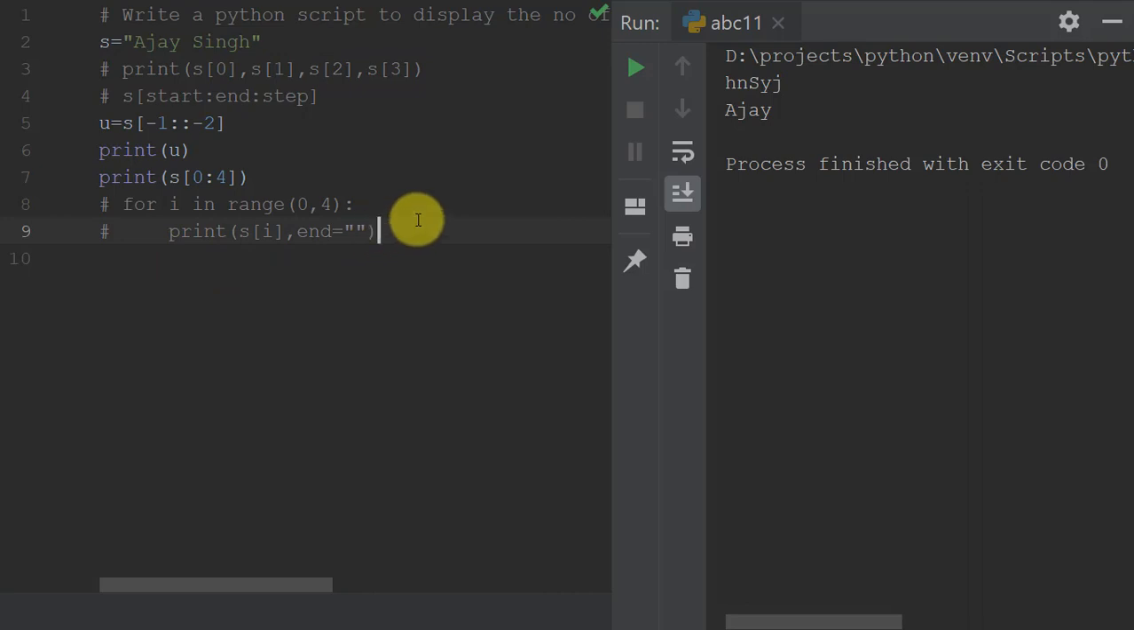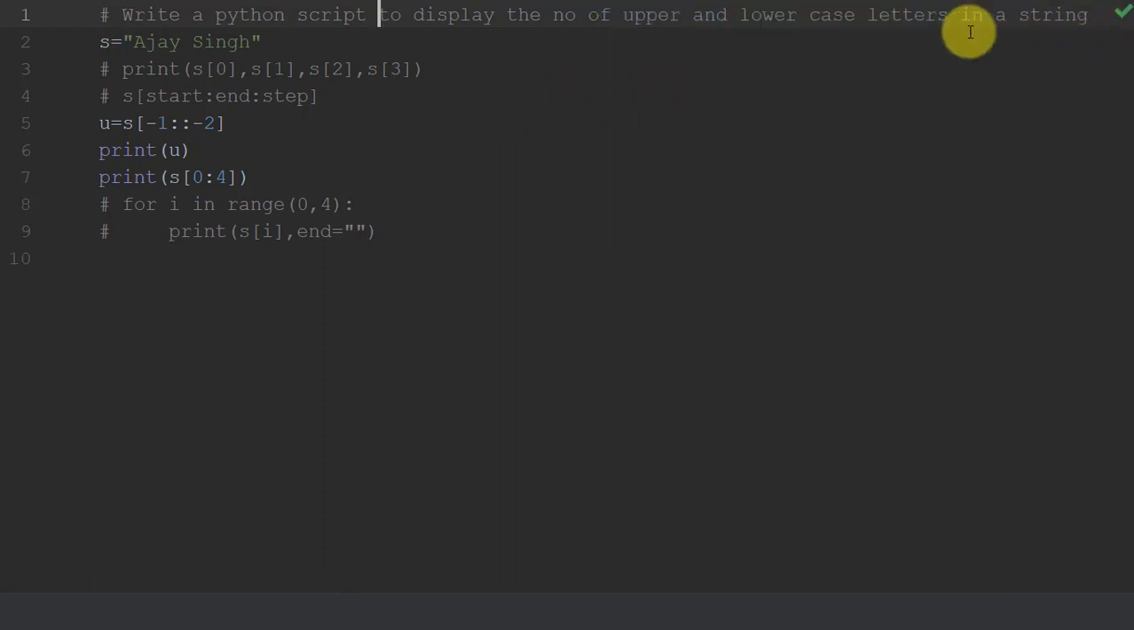Now it's time to give you some questions. Today's program is similar to the previous program: write a Python script to display only numbers in a string. Or in place of a number, digit will be easier for you. So that's your question, that's your homework.